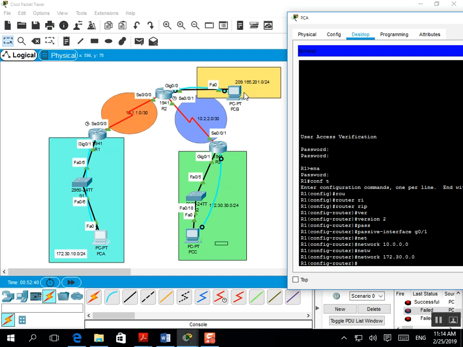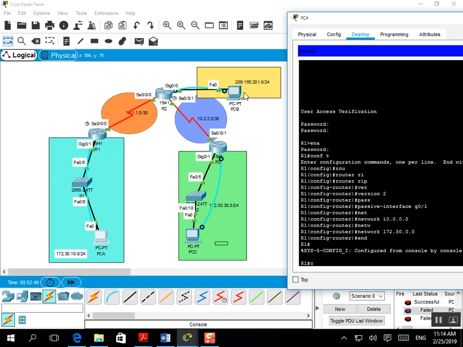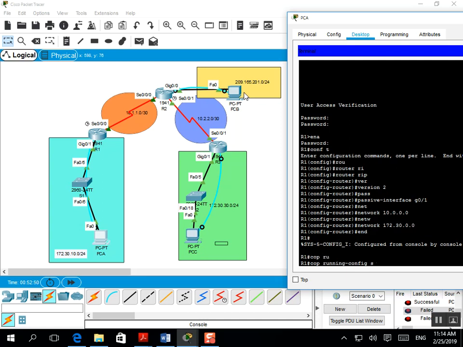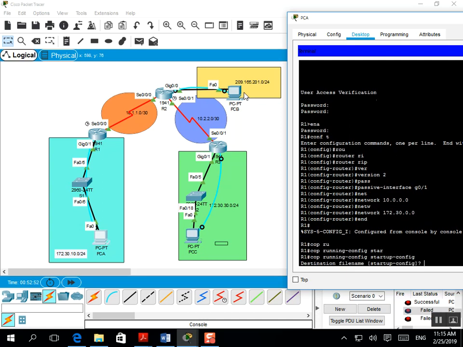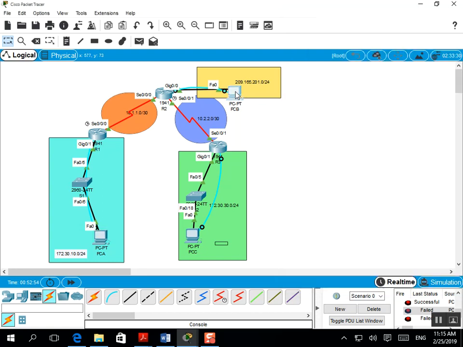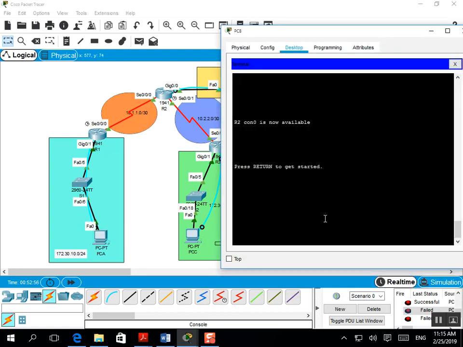I do the same for router 2 and router 3. Here I do copy running configuration to startup configuration, and I go to router 2 to do the same steps.